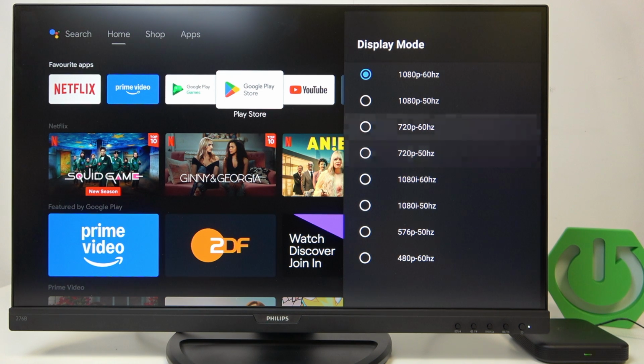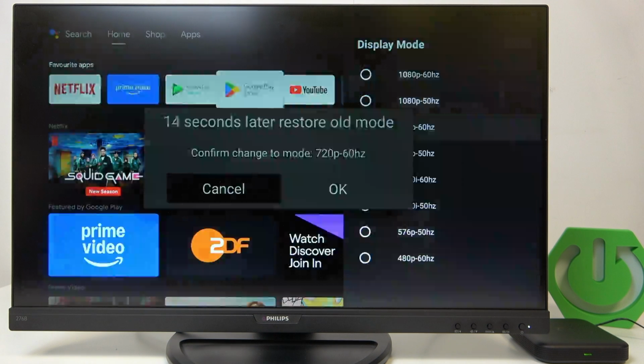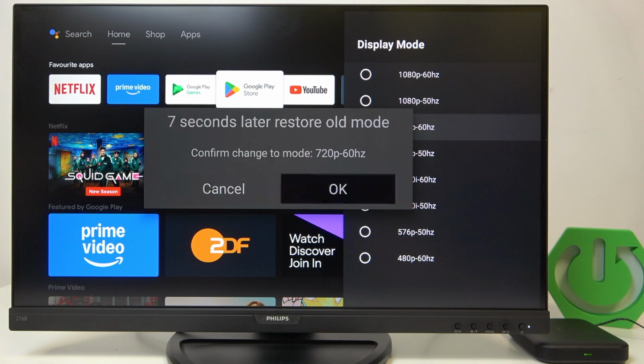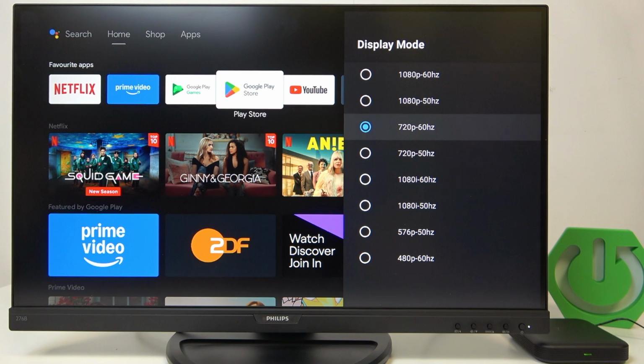Feel free to select the one that actually works for you best. Of course, the lower you set, the lower quality there will be. And remember that you have 15 seconds to approve the change. Otherwise, it'll restore itself back to the previous selection.